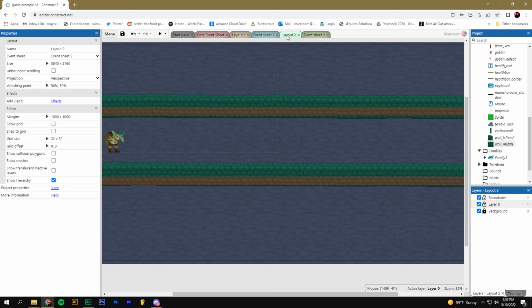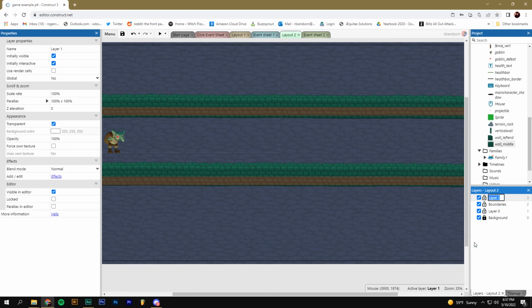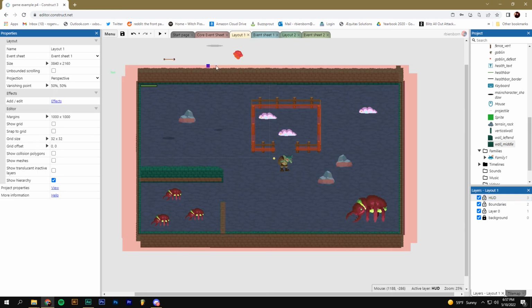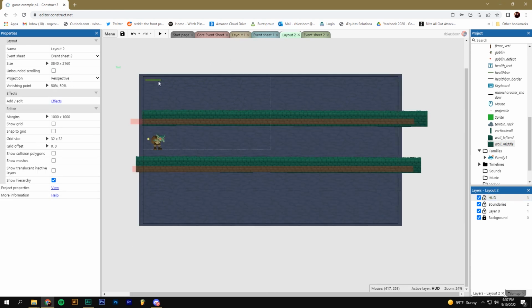If I go over to layout 2 and I right click, add a layer at the top and name it the same thing, HUD, then it automatically puts the health bar in the exact same position. So if I ever change anything on the health bar, anything on the HUD in layout 1, it'll automatically carry it over to layout 2 and all the other levels that I make.